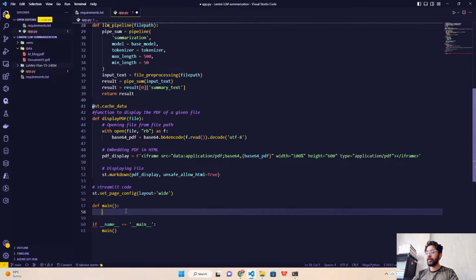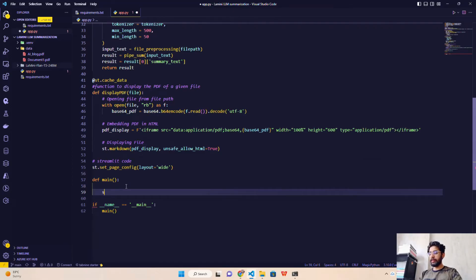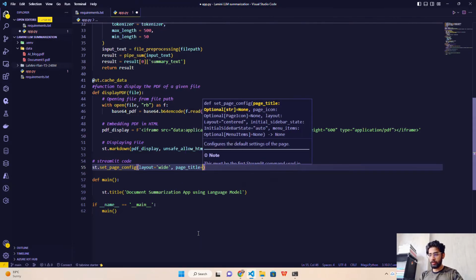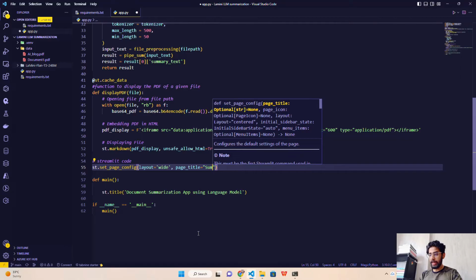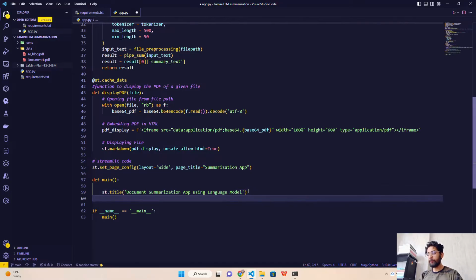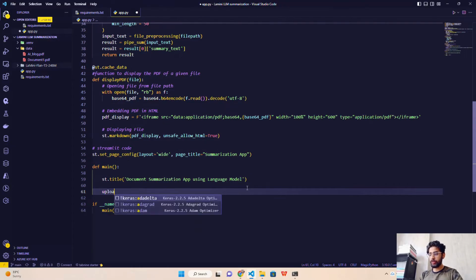So define main. Okay, and the first thing that we need is some title. So st.title, and here we will write a name for this app, for example: document summarization app using language model or something. Okay, this looks good. So this is the title, and maybe here we also have a parameter called page title. In page title we can write summary app or summarization app, something like this. So this title looks good. Okay, we have the title. Now we need one thing.